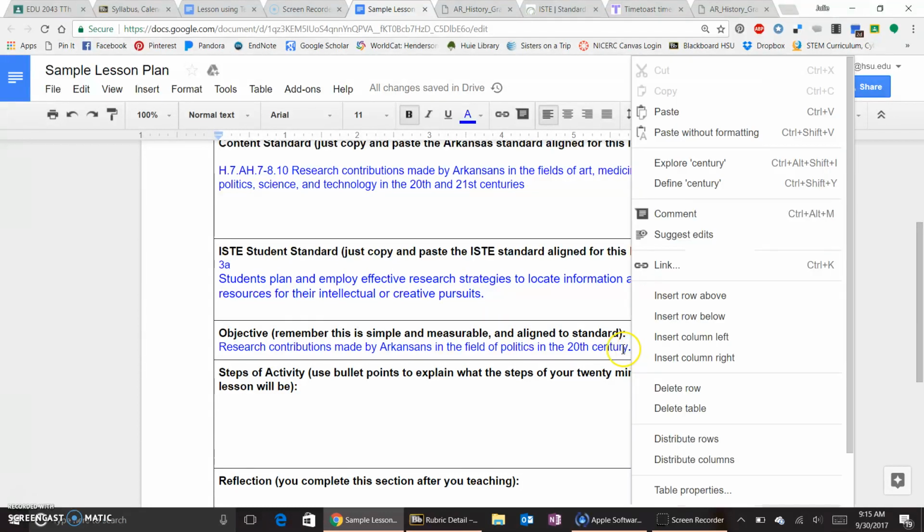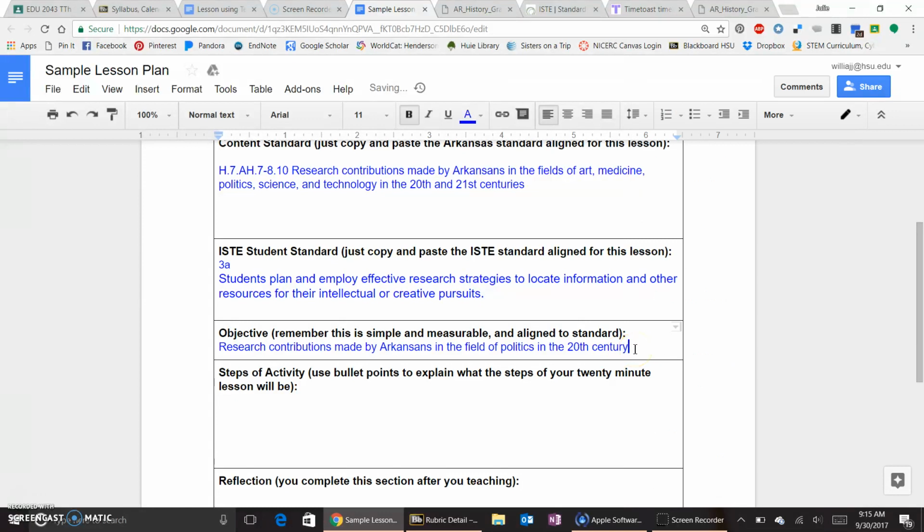So you can even add, if you want to get crazy, you can add like research contributions made by Arkansans in the field of politics in the 20th century. You might say research 3 contributions. You may want to give a particular number. So you could add that information if you wanted. So that way you would know, okay, they added 3. It gives the students a little bit more guidance.